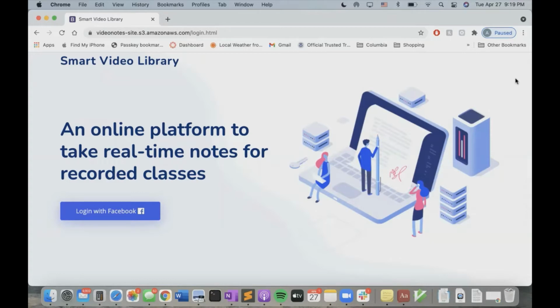This is a platform for users to take real-time notes on the transcripts in order to better understand the content of their videos.